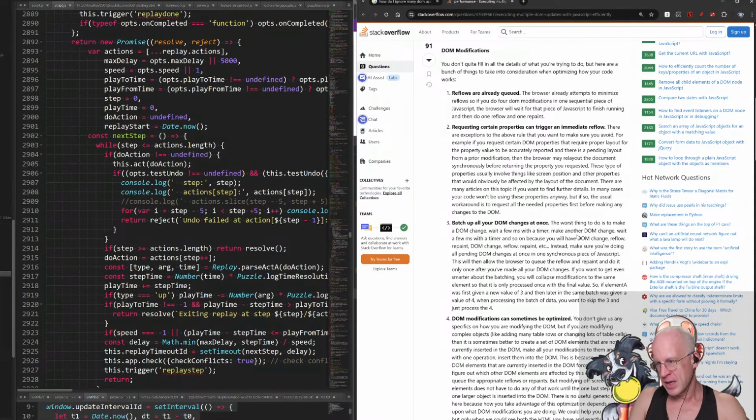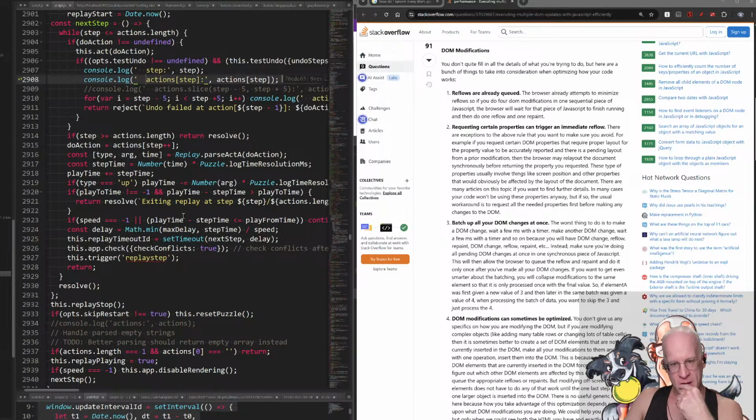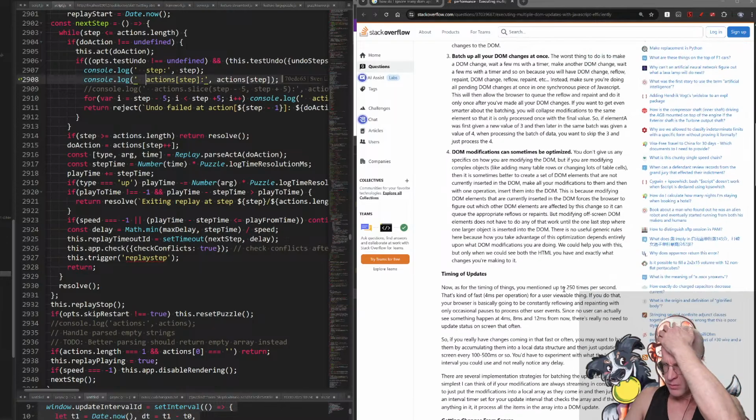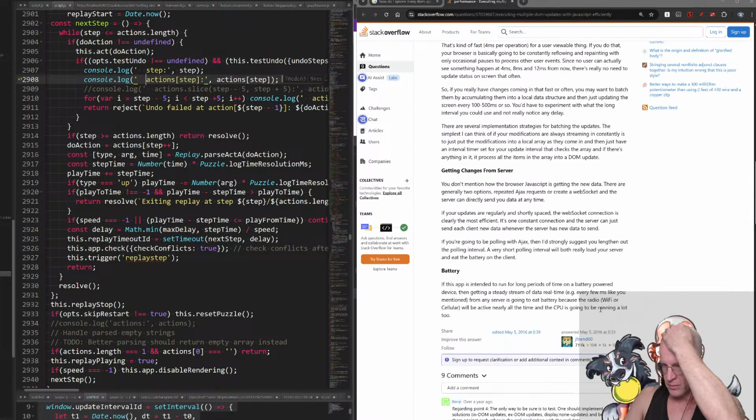Yeah, but if it's async, then what you can do is make a change, wait a few minutes, and wait for the dump. Yeah, and that's what might be happening. So the question is, am I waiting for things here? It's the timing of things. You mentioned 250 times per second, which is kind of fast. No, they're not user viewable. I don't want the browser to update anything.